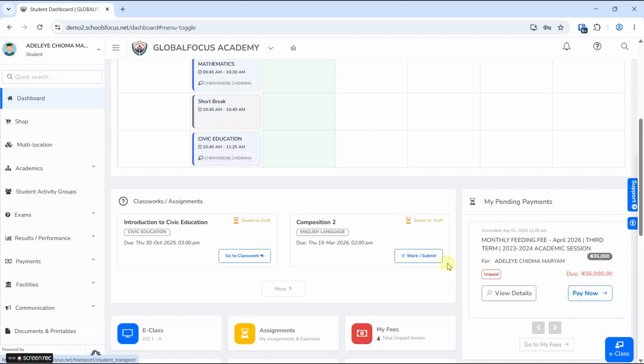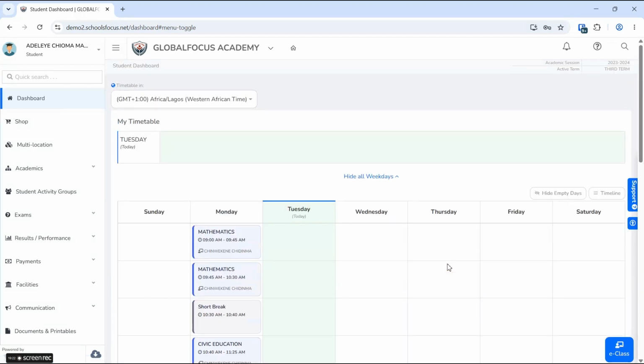Okay, in the next video, we are then going to take a look at other things, how to utilize other functionalities in your student dashboard.